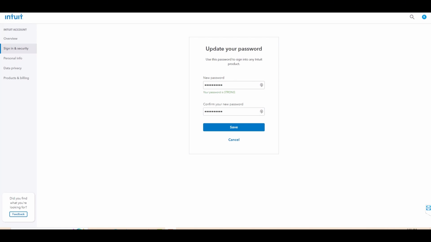After entering your new password, confirm it by typing the same password again to reset your Mint password. Finally, once you have confirmed your new password, click on the Save button to apply the changes. This will update your password, and from now on, you will need to use this new password to log into your Mint account. And that's it. Now you know how to reset Mint password.